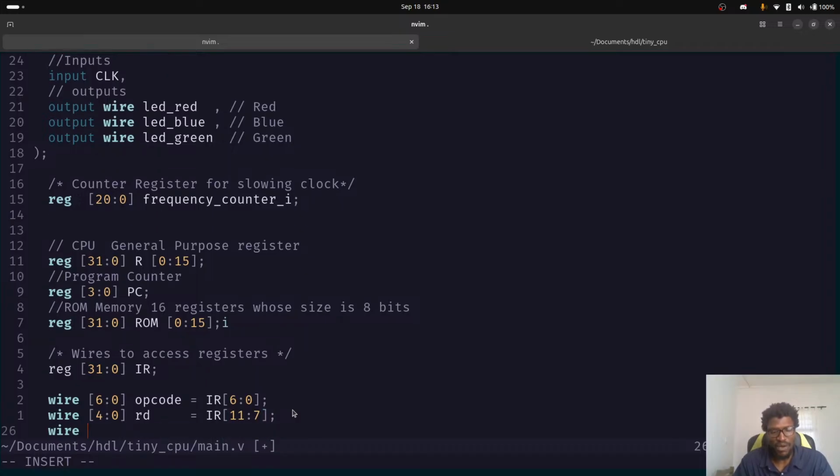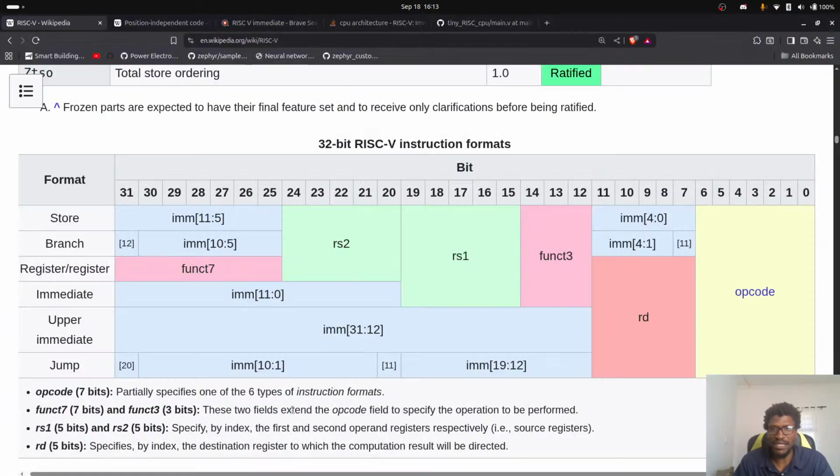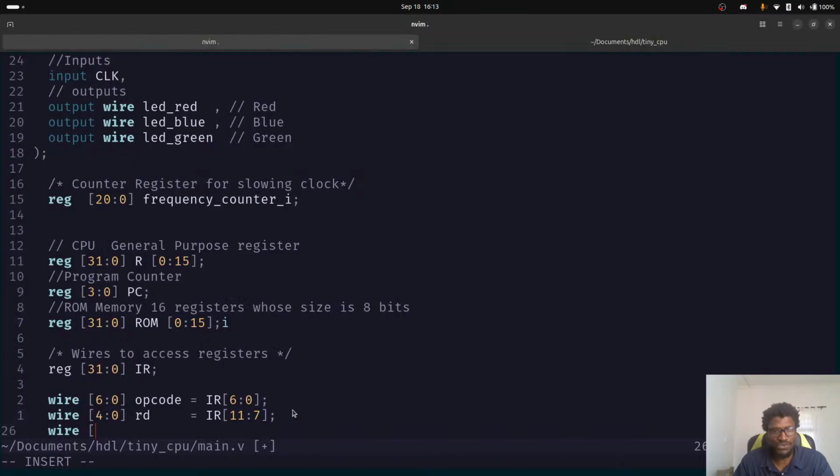And then we can say wire, and we can make a func3, so that is 3 bits, 12 to 14. This is going to be 2:0, isn't it? That's the capacity, and then we can call it func3, and say equals IR, that's going to be 14 to 12. Yeah, so that's just a subset of it.